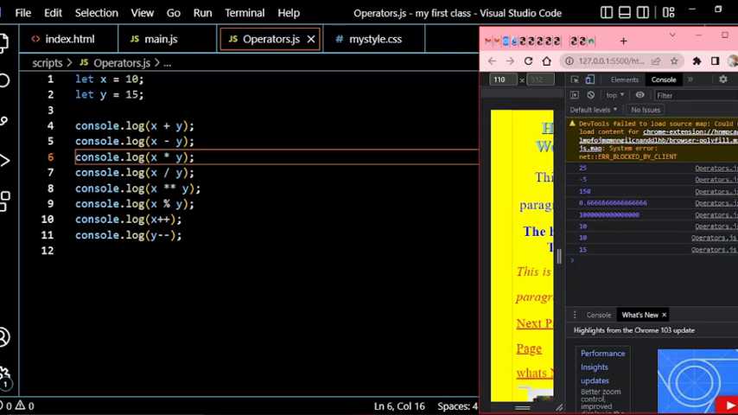We have 10 raised to power 15. That's why it's giving us that value. We have the modulus, the remainder. So the division of 10 by 15. Will that give us a remainder? How many times can we have 10 in 15? Obviously that will not give us the right result.